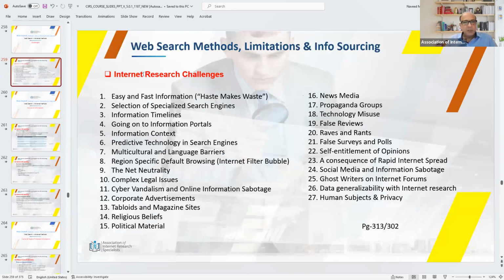Let's look at internet research challenges. Now, this is telling you about the awareness or consciousness of knowing how the information can be impacted based on factors which are listed here, 1 through 27. These are explained in detail individually in paras that are in the book. But generally, looking at the statements or how they're phrased, you can tell what they're talking about.